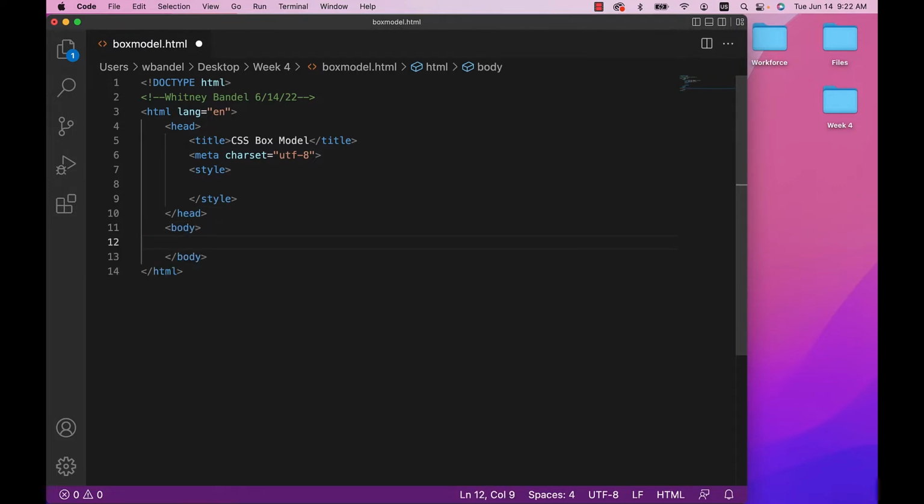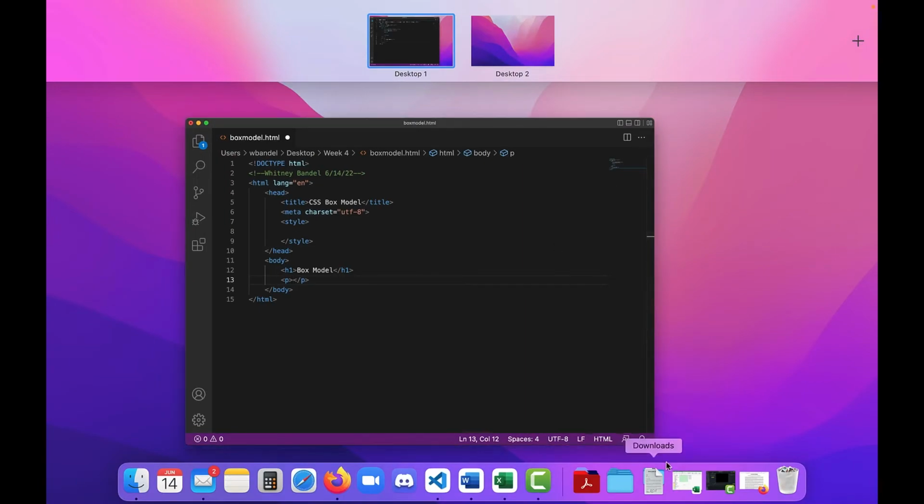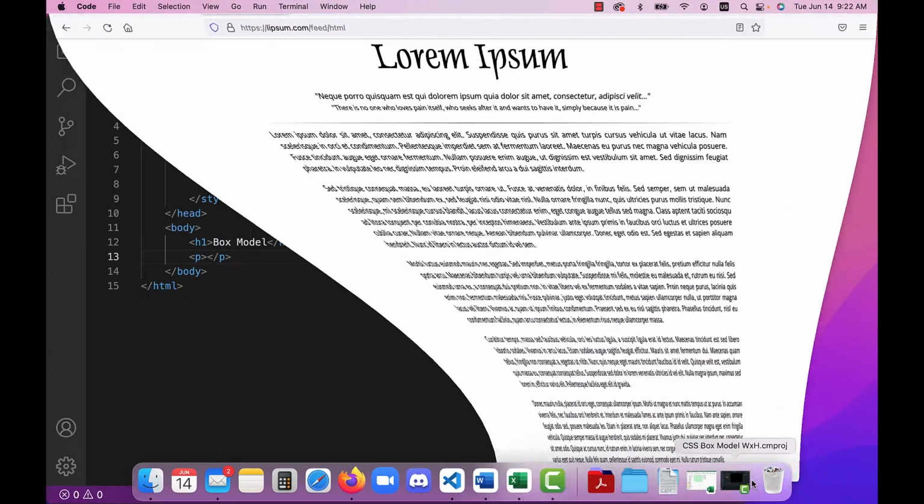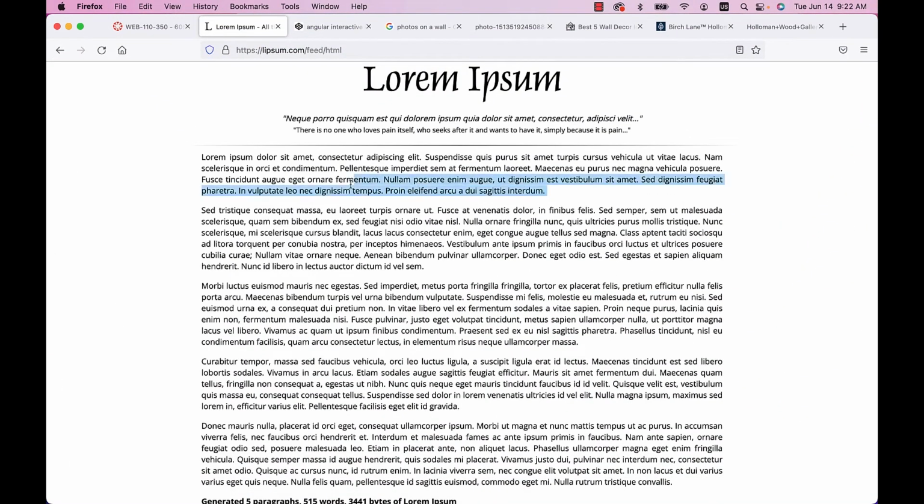Okay, so then in our body, for now I'm going to have us create a heading and a paragraph. So for our H1, I'll just say box model. And then with the paragraph, I'm going to grab some Lorem Ipsum. I'm just going to take this first paragraph.